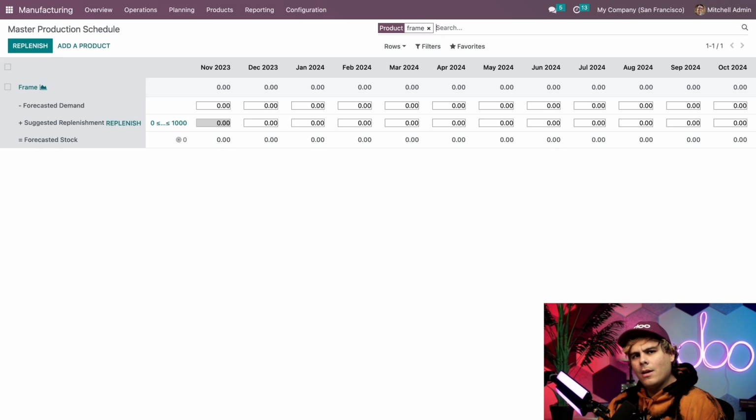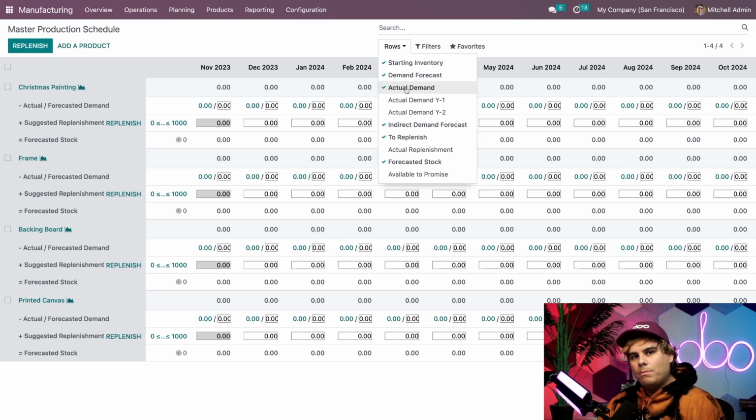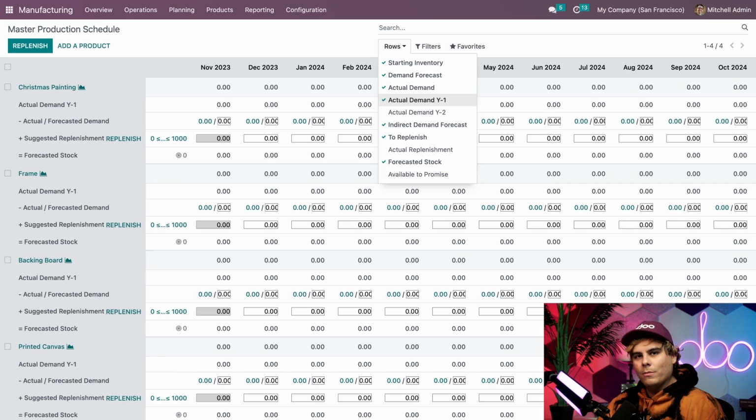Now the way we do that is by clicking on rows that we have right there, and now we can add some of them. Right here, we have the actual demand, which is based on confirmed sales orders. So when we check actual demand, it'll show as a fraction of the forecasted demand value. Now let's say that I want to view last year's actual demand. So we're going to do actual demand Y1 over there. Boom, this generates a new row containing last year's demand.